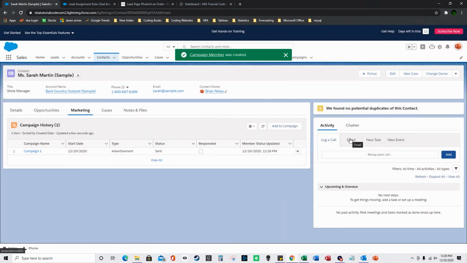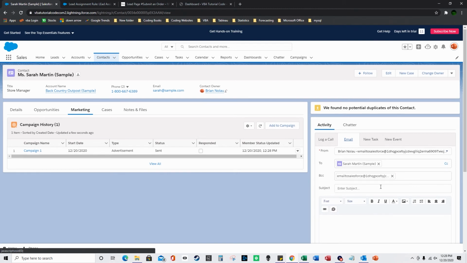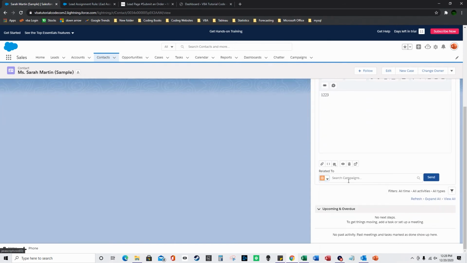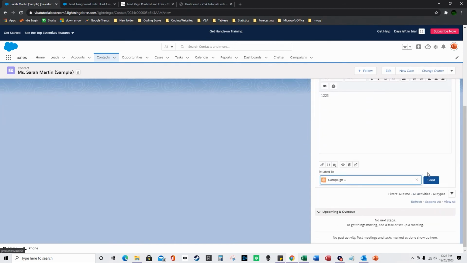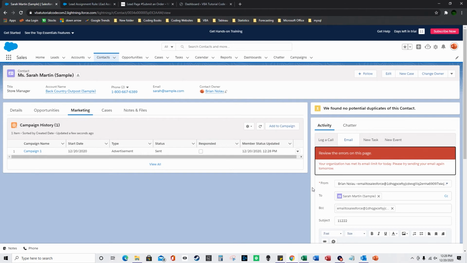And then if you email a contact from the contact page, and then you type in whatever. If you select campaigns down here, and then you click send, I can't send any more emails. I think I reached my email limit for the day. Yeah, because I'm using Salesforce trial.